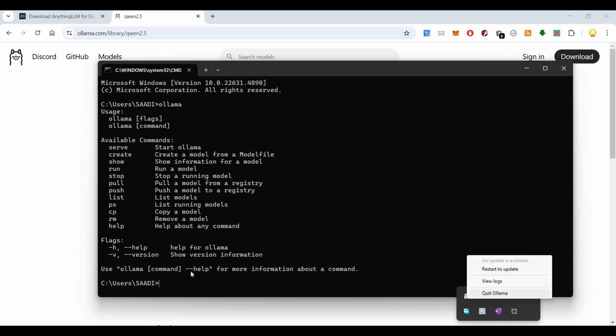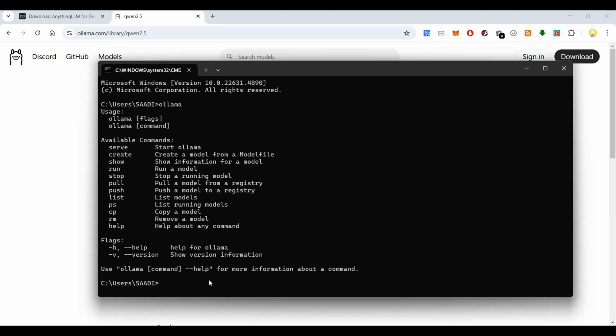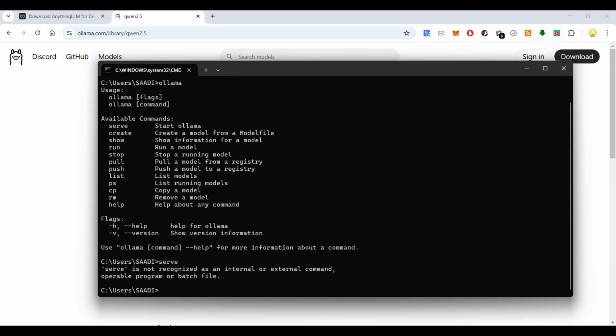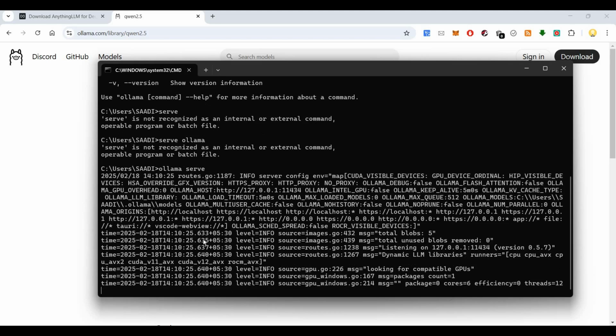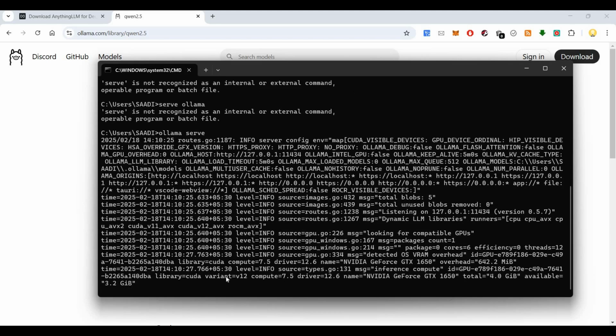Now if I say serve, I have to say ollama serve. I'm also using it for the first time. Okay, so it has started. I have to say ollama serve. Now if you see, Ollama is running.